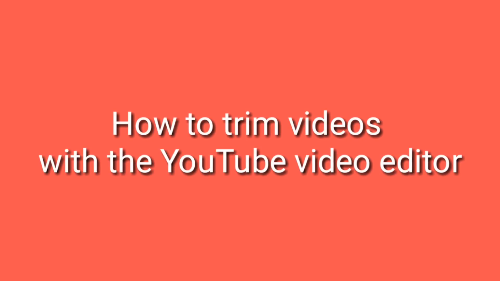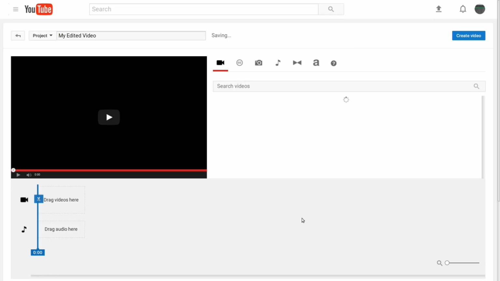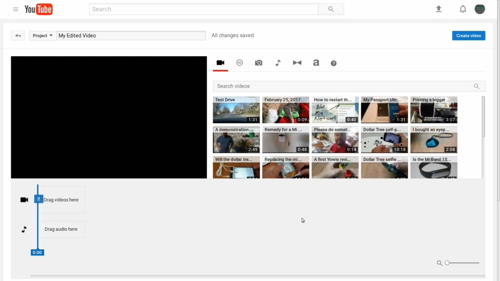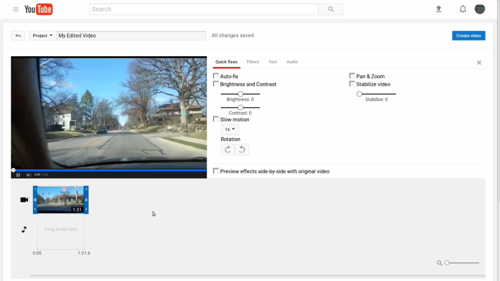Here's how to trim videos with the YouTube Video Editor. After uploading your video, go to youtube.com/editor. Once you're logged in, you will see the YouTube Video Editor and your videos. Now select the video that you want to trim and drag it to the video timeline where it says drag videos here. The video will begin playing immediately.